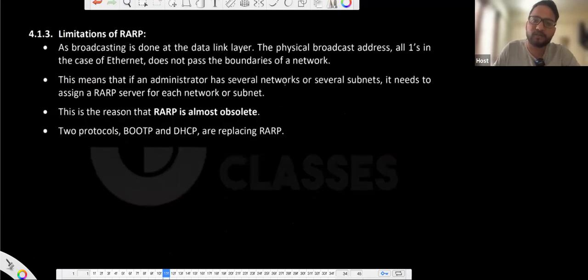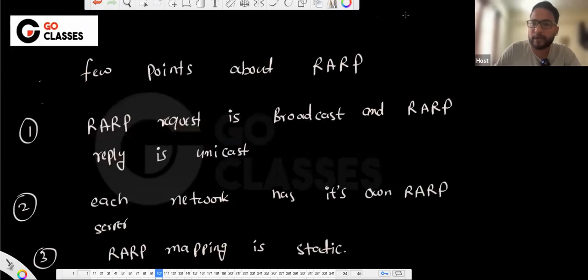Let's just see the limitations of RARP. RARP is one protocol that almost no one is using now. It is almost obsolete. But it makes some sense to study this just for the sake of comparison with the other protocols. So as broadcasting is done at the data link layer, one more point, let me write here.